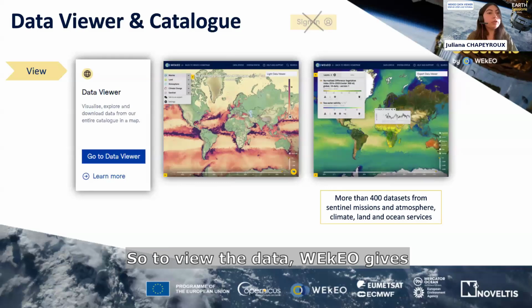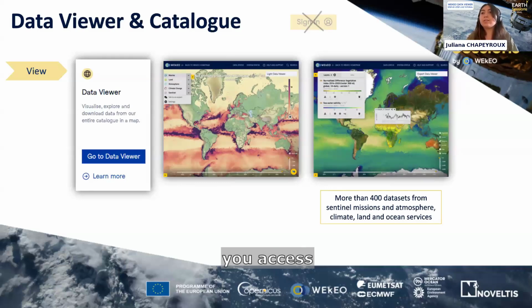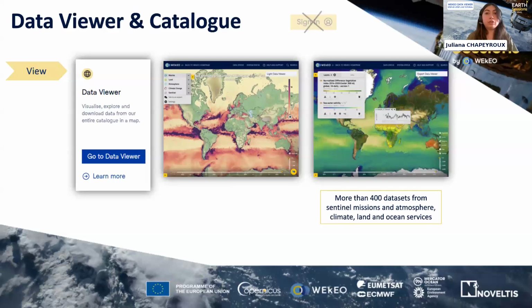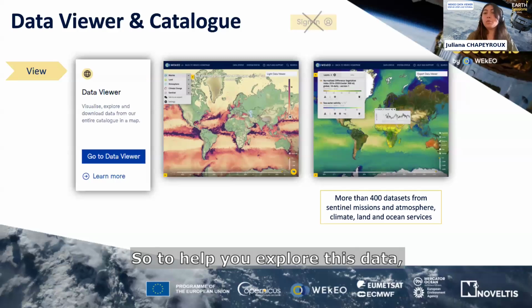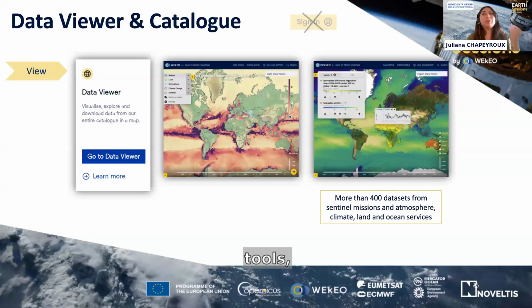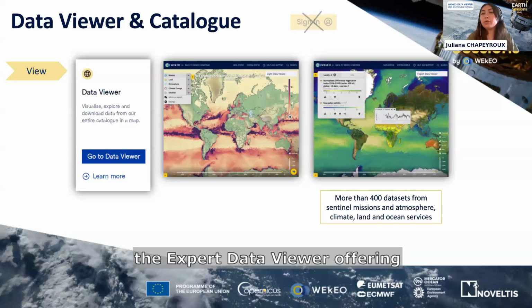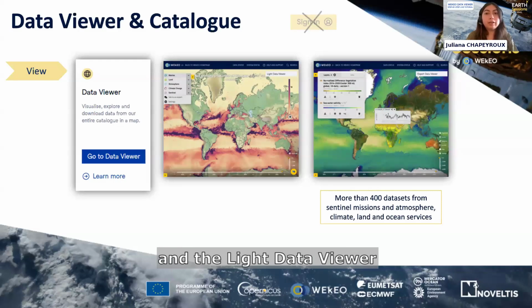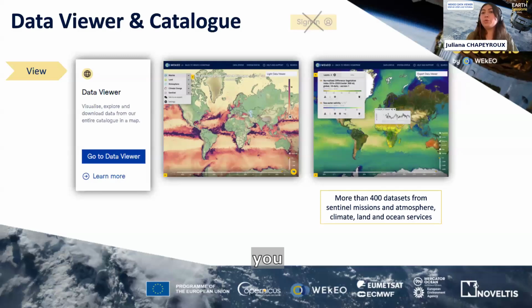So to view the data, WEkEO gives you access to over 400 datasets from Sentinel missions and Copernicus services. To help you explore this data, WEkEO provides two complementary tools: the Expert Data Viewer, offering a detailed interface for dataset visualization, and the Light Data Viewer, designed for quick and easy exploration. Of course, Guillaume will guide you through both versions in more detail during the live demonstration.